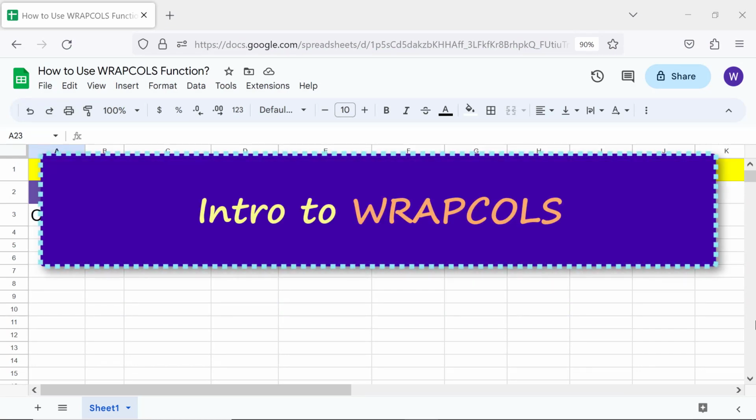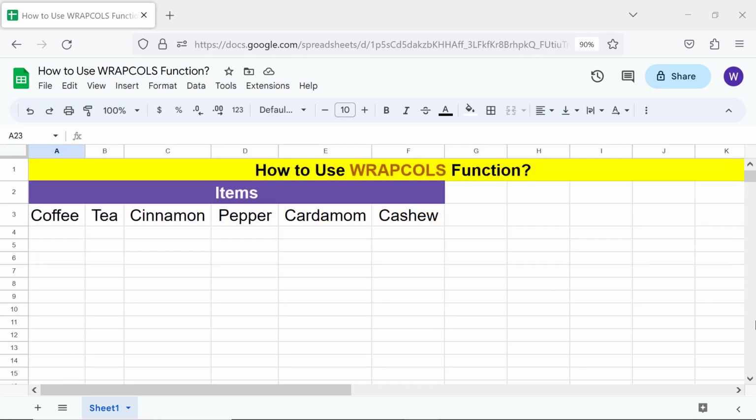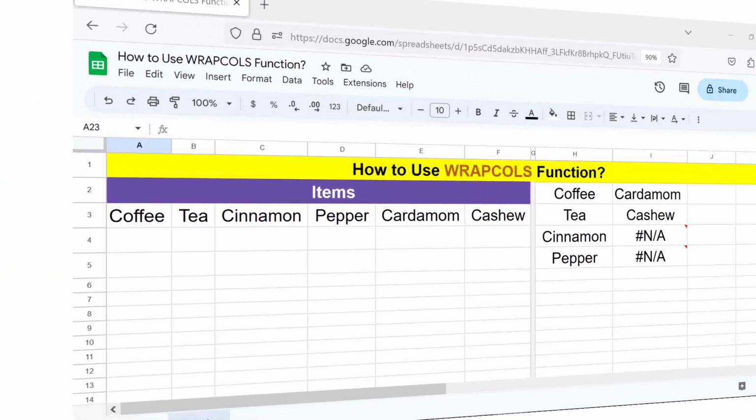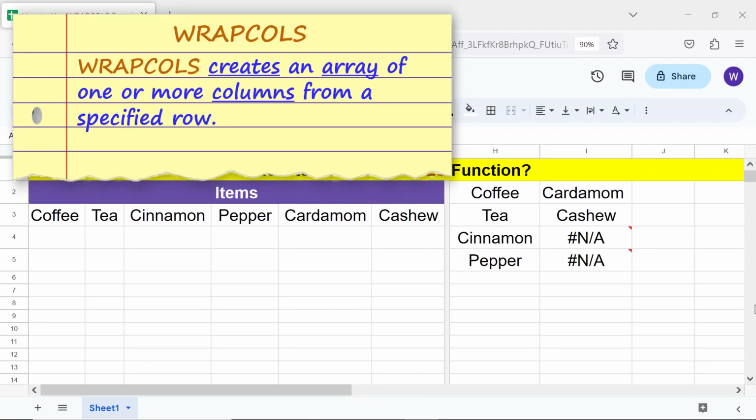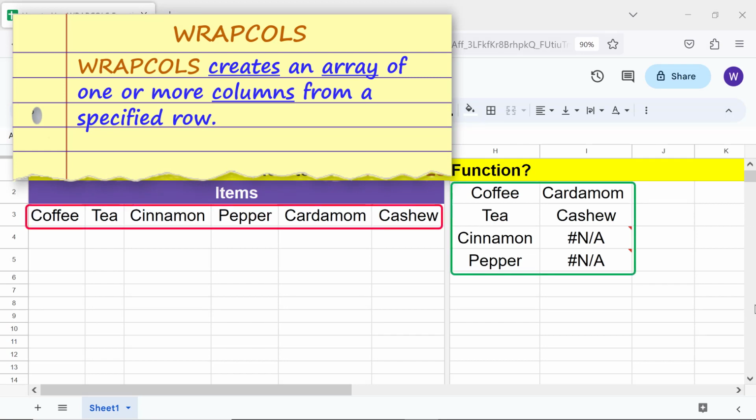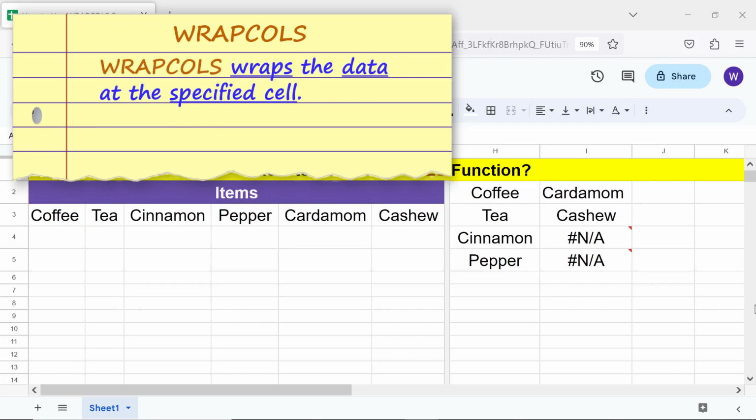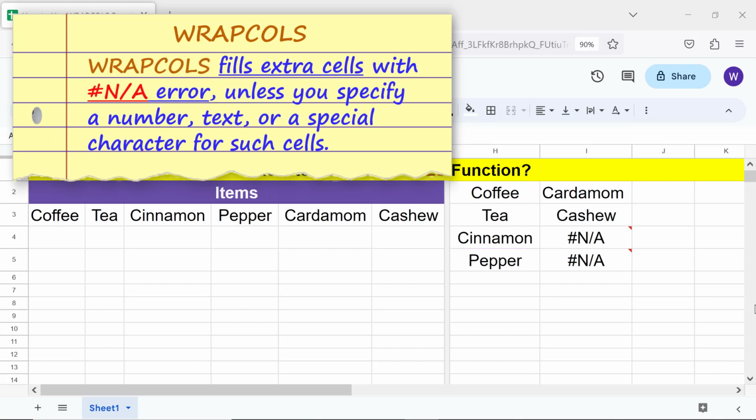Intro to WRAPCOLS. WRAPCOLS creates an array of one or more columns from a specified row. WRAPCOLS wraps the data at the specified cell. WRAPCOLS fills extra cells with an error unless you specify a number, text, or a special character for such cells.